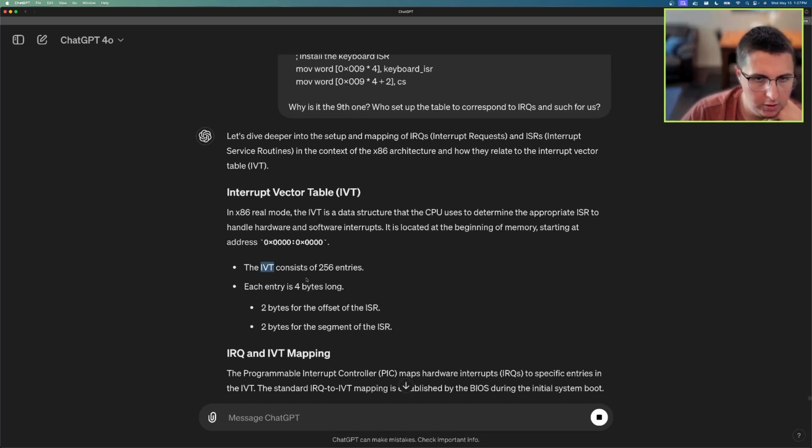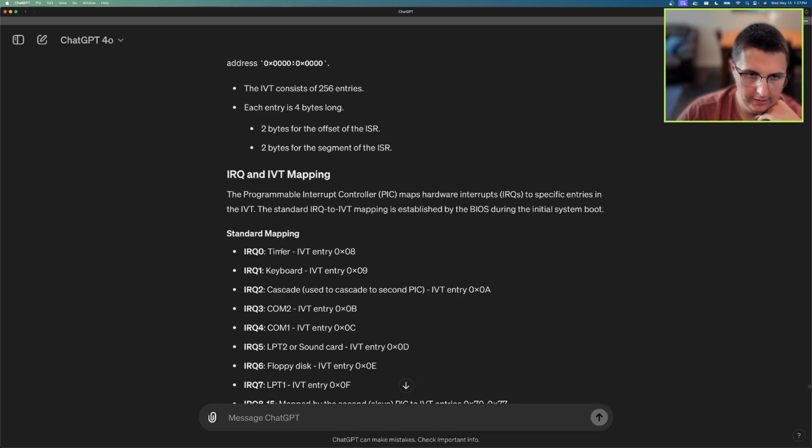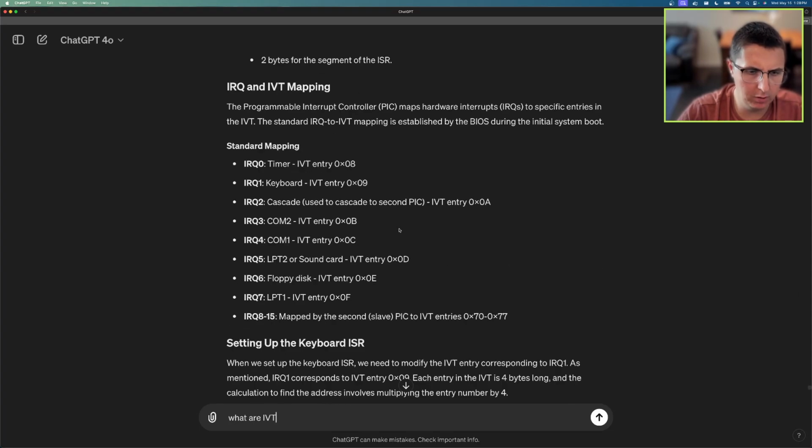IVT consists of 256 entries. Okay, yeah. So IRQ1 is the ninth guy. IRQ0 is the eighth guy. What are IVT interrupt? What is IVT again? Interrupt vector table IVT entries 0x0 through 0x7.